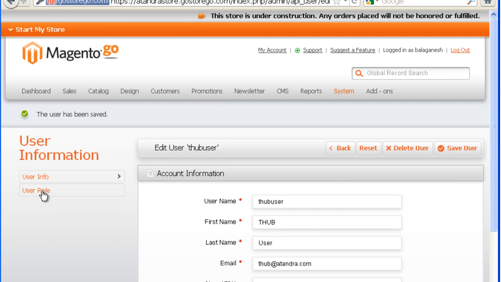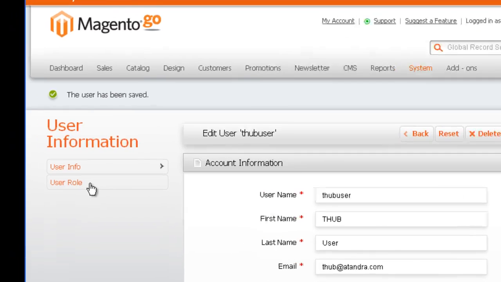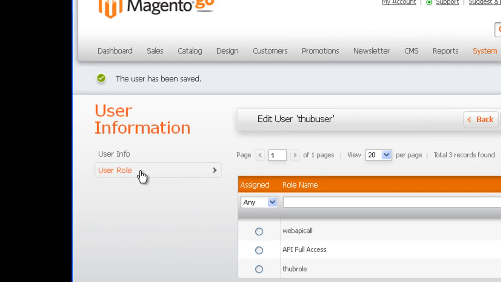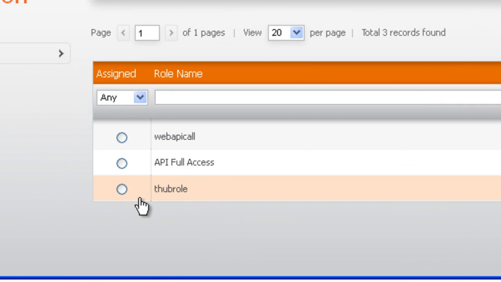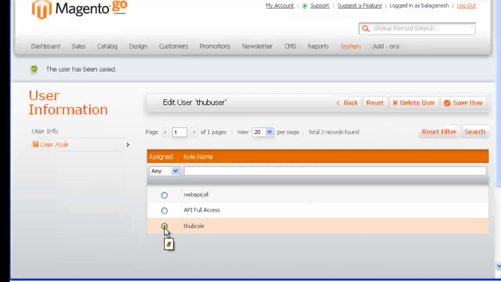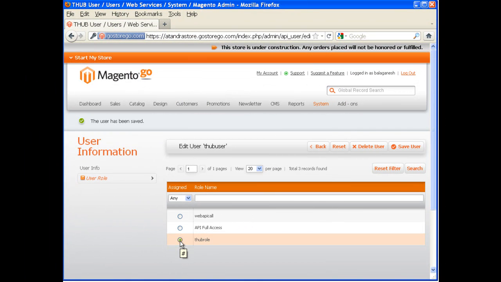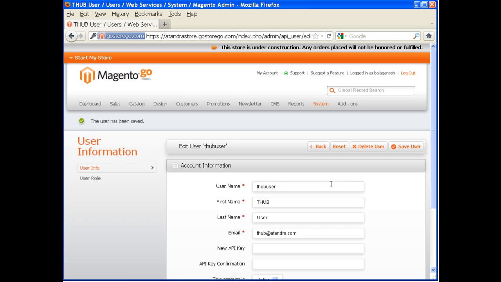Now click on User Role tab on the left. And here I select the T-Hub role that I just created a few minutes ago. Once I select the T-Hub role for my user, T-Hub user, I click on Save User again. This completes my user and role creation on Magento Go for my website.